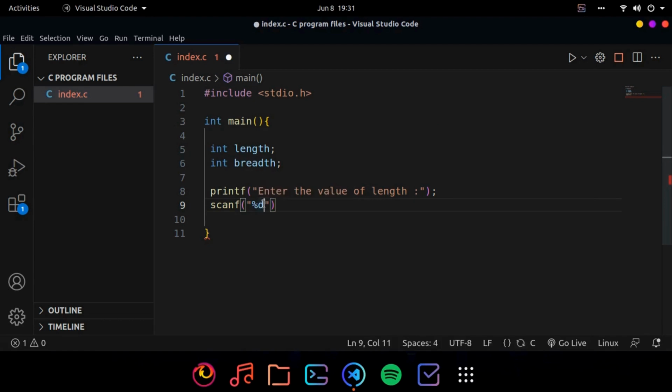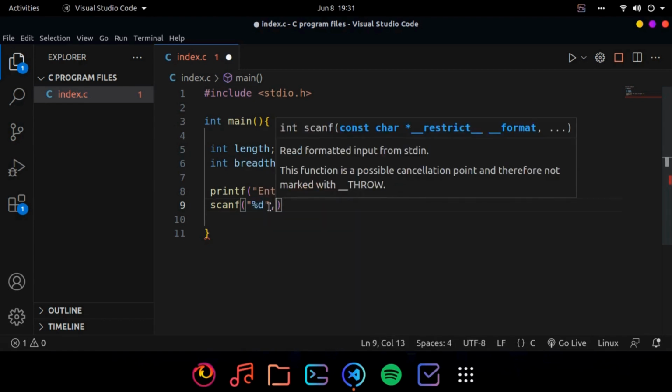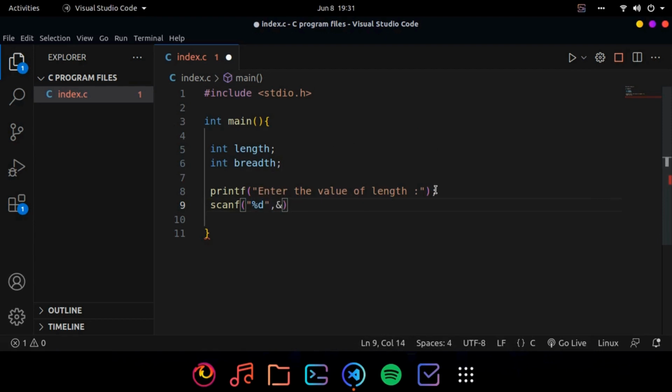%d means digit. Now what we are going to do is a comma, ampersand, and we want to store this input in the variable called length because the user is entering the value of length. So here we are going to do length, a semicolon.